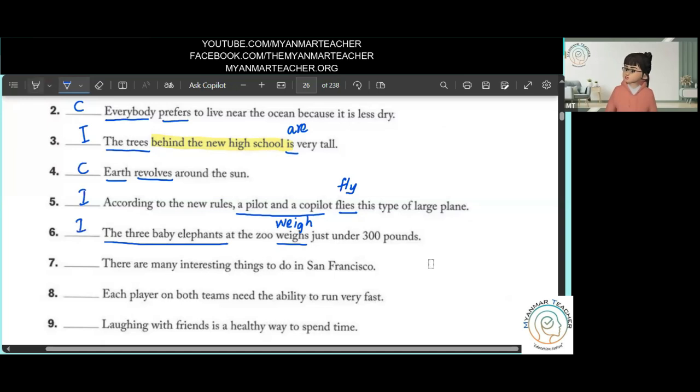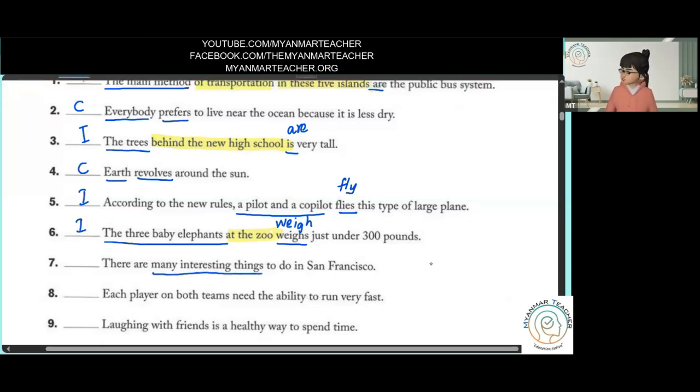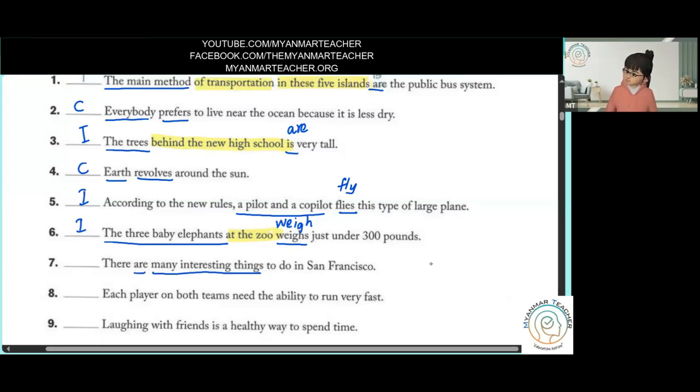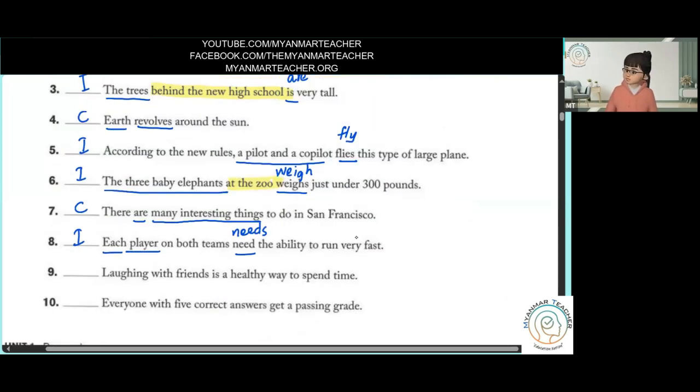This is incorrect. At the zoo is a prepositional phrase. With there is and there are, the subject comes after there is, there are. So this is the subject, many interesting things, so you have to use there are. This is correct. Each player on both teams need the ability to run very fast. The subject is each player, so the verb is a singular verb, needs. So this is incorrect. Laughing, gerund form, with friends is healthy to spend time.